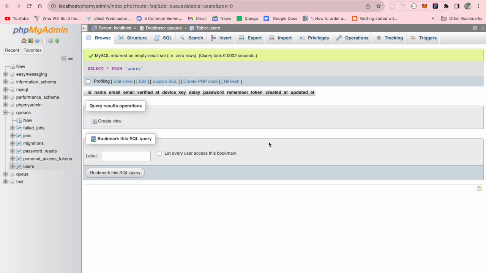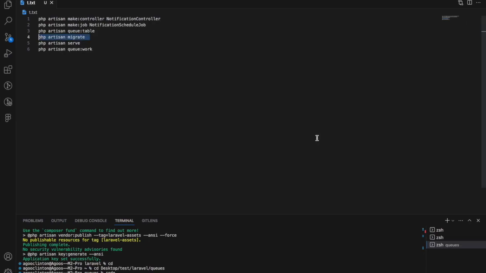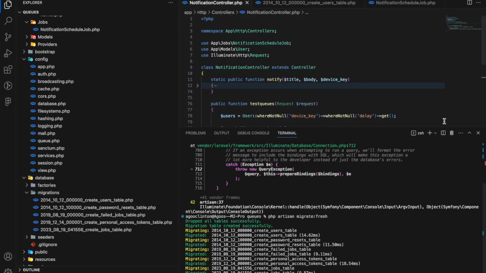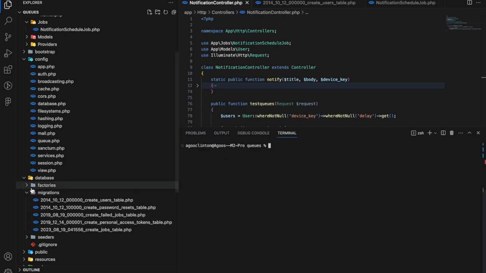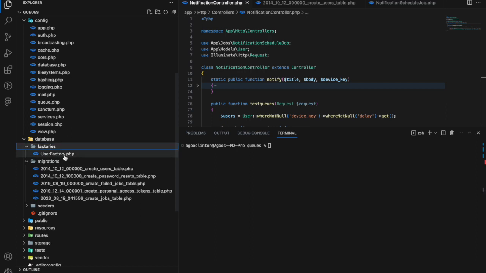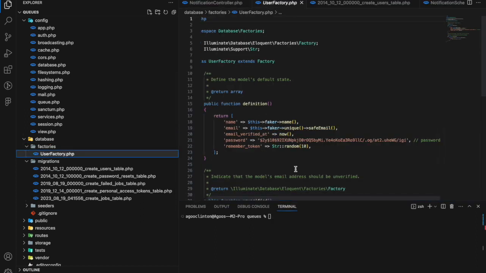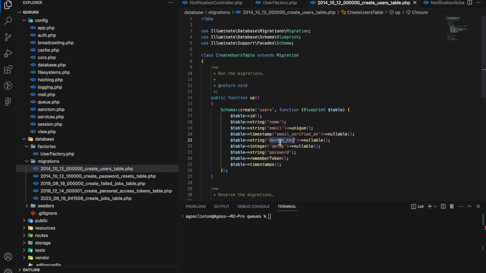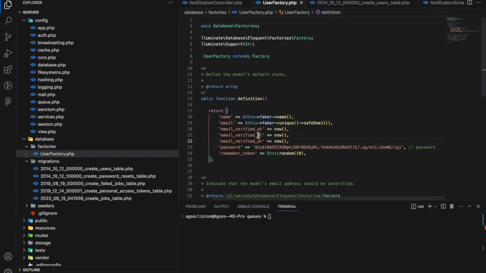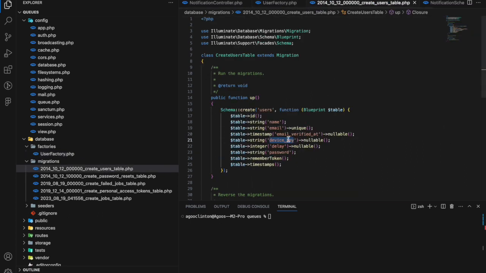Next thing we're going to learn is about seeding our database. We're going to seed that database. So let's head over to our factories, the user factory. In our user factory, we are going to have these two fields that we have added to our migrations. So we have the device key and the delay.